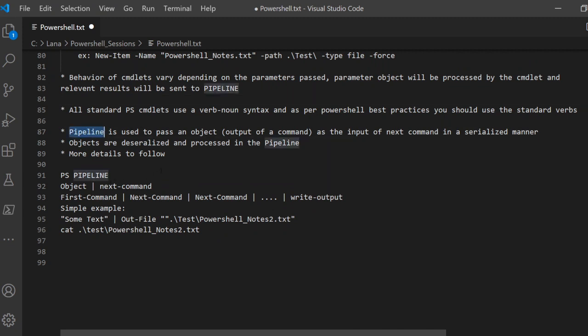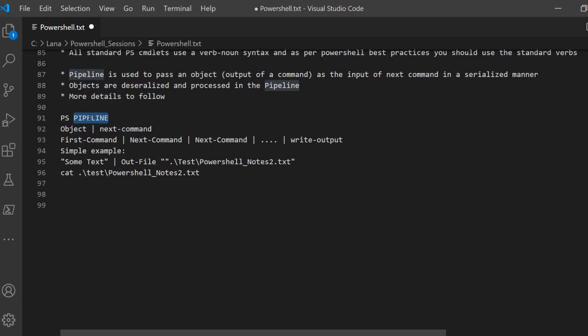Then a very important concept in PowerShell is the pipeline. Pipelines are used to pass an object that is the output of a command to the input of the next command in a serialized manner. Objects are deserialized and processed in the pipeline. So when you pass an object to the pipeline, the next command in the pipeline receives the input from the previous command and processes the object. Let's see some details about the pipeline.